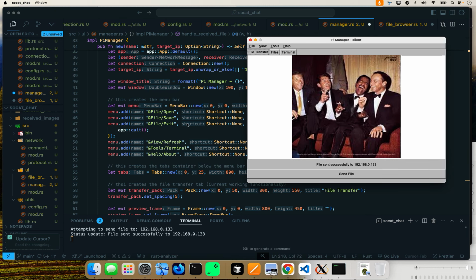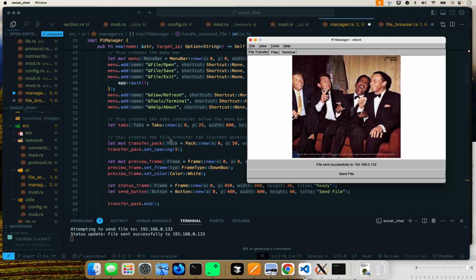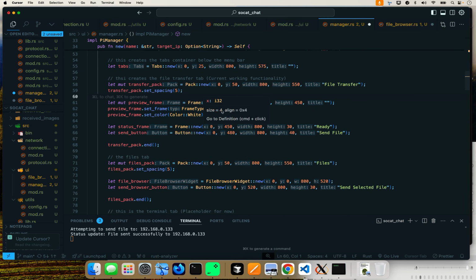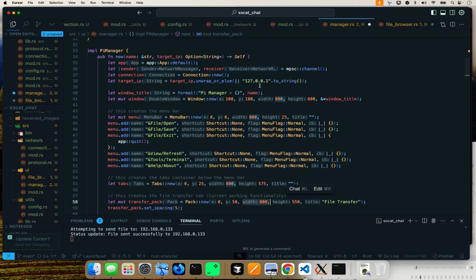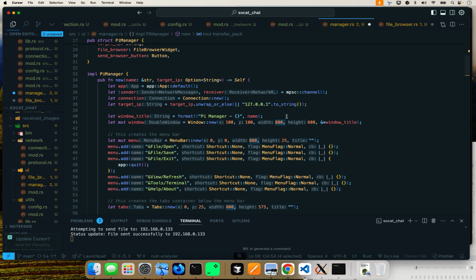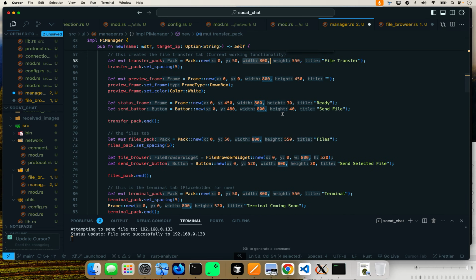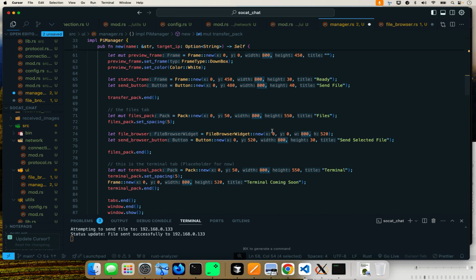It's just a placeholder for now. But that's where you create this. Here you create the file transfer tab. You have the current working functionality. It's an 800 by 550. 800 is the full window, as you can see there. That's the width and the height. But obviously, for the menu bar, the height gets smaller.